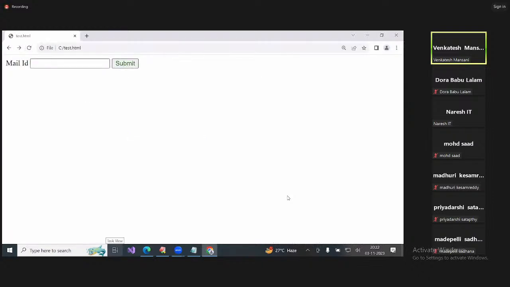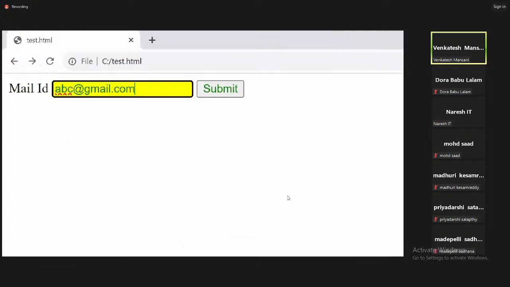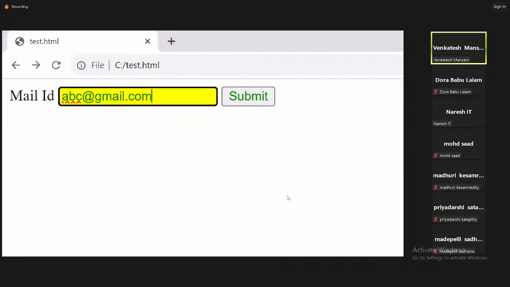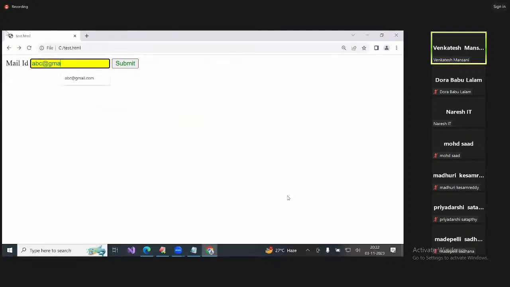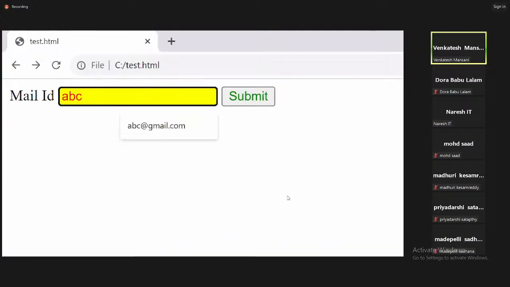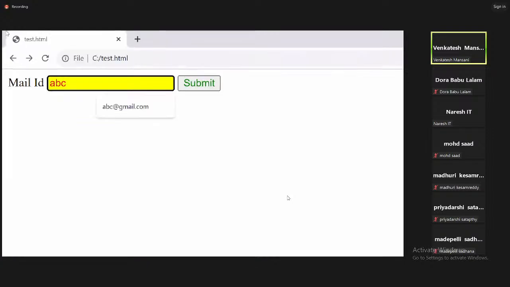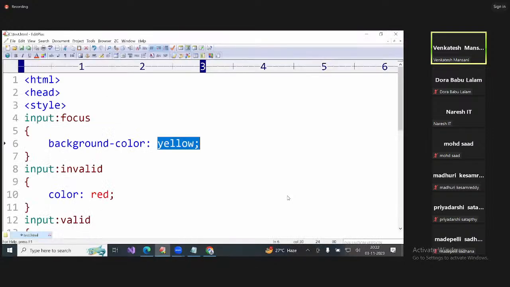Now nothing is there. When I place the mouse pointer, background color came. That is focus. While typing, red color is coming. Once the mail ID is valid, green. Now it is green. If the mail ID is wrong, red color. That is valid, invalid, focus.